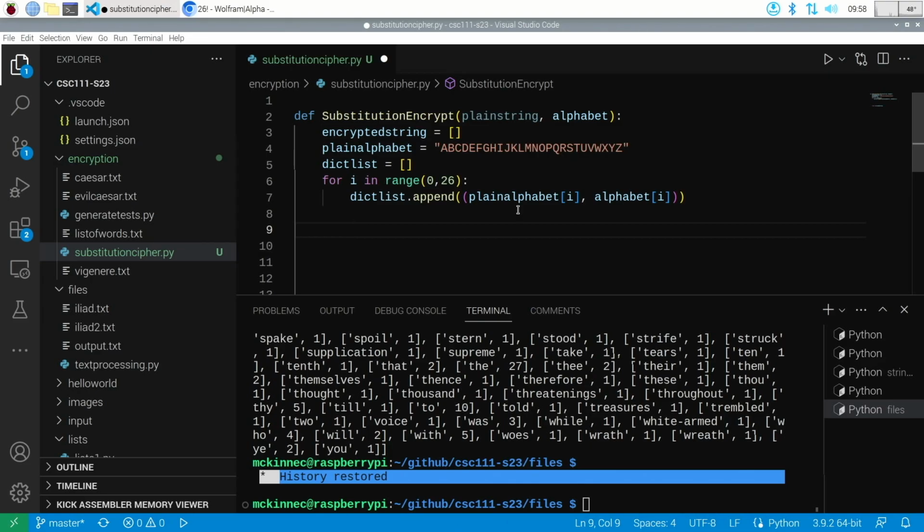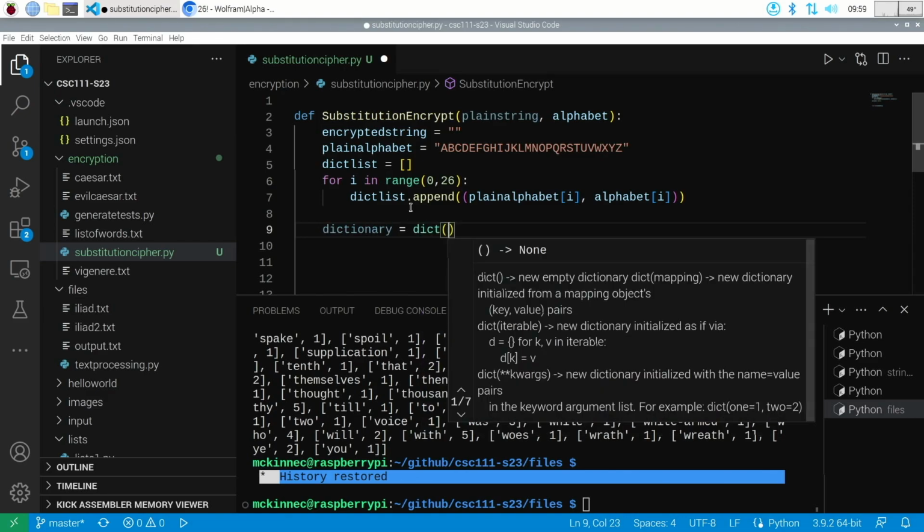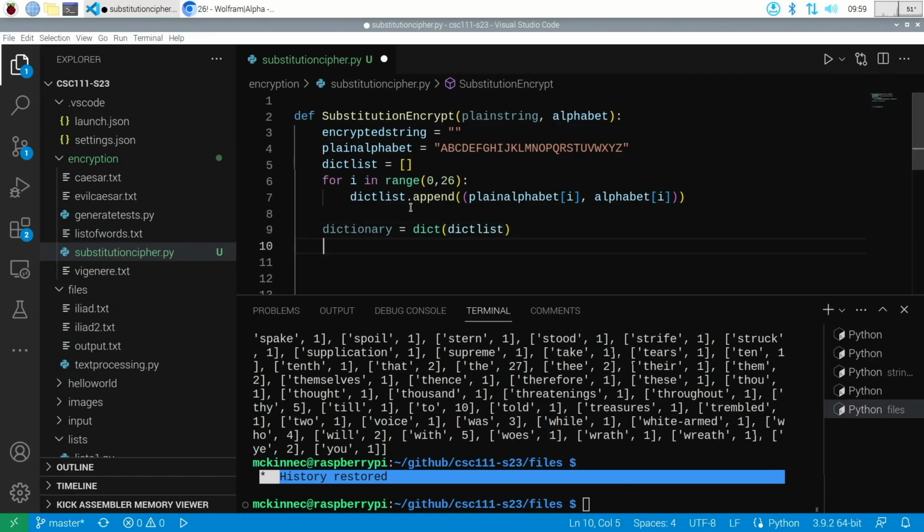And then I'm going to turn this into a dictionary in the following way. Okay, and the encrypted string should be a string, not a list, so my bad. Okay, so then I'm going to do dictionary equals dict of dict list. What this will do is take the list of ordered pairs and turn that into a dictionary object. And I'll print what these things look like in just a second.